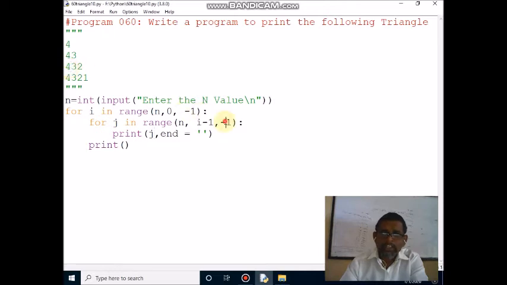Then control comes here and it will subtract 1. 4 minus 1, it will become 3. 3 to 1, the condition is true. Then it will print 3. Then it will wait at the immediate next column. Then again control comes here. Now 3 minus 1, it will become 2. 2, the lower range is 1. So the condition is true. Again control comes here and it will print 2. Then it will wait at the immediate next column.